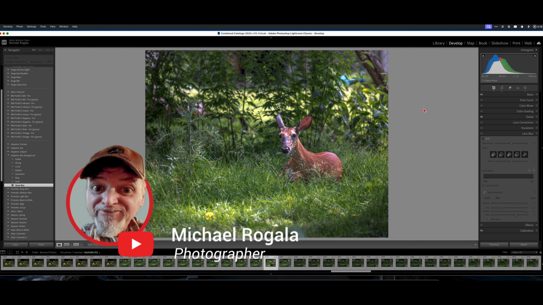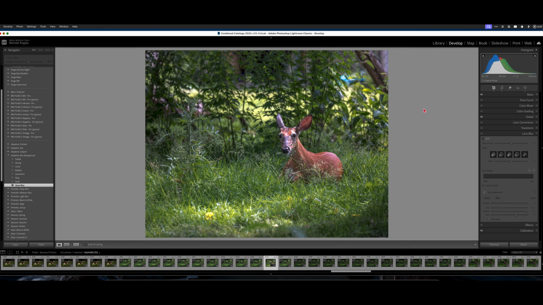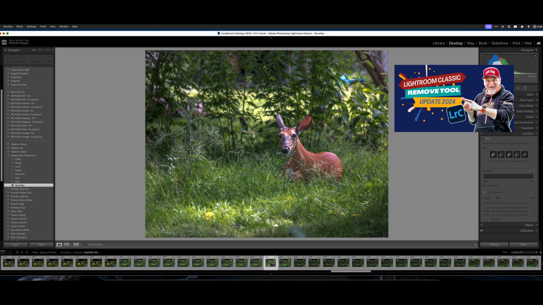I have an update on the new Lightroom Classic updates that Adobe just released this past week. I've already reviewed the generative AI and the remove tool, and you can check out that video up here at the top. It's also in the description as well.